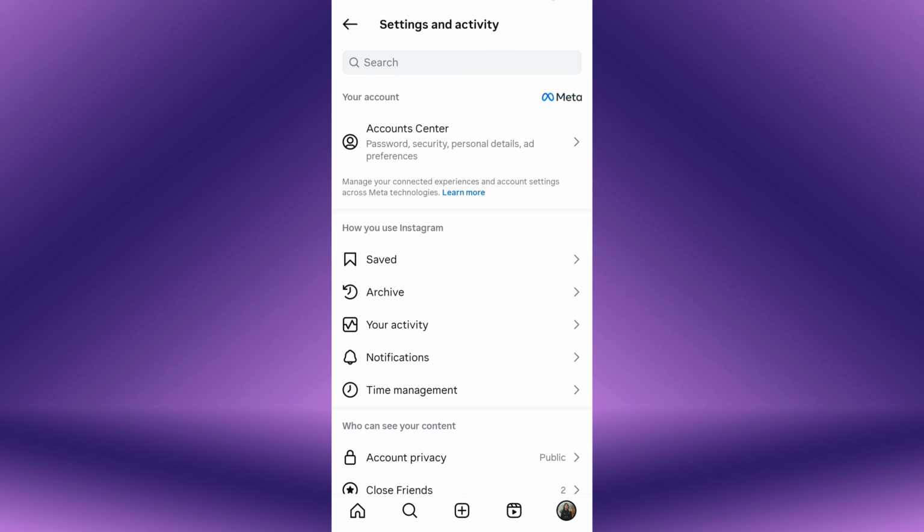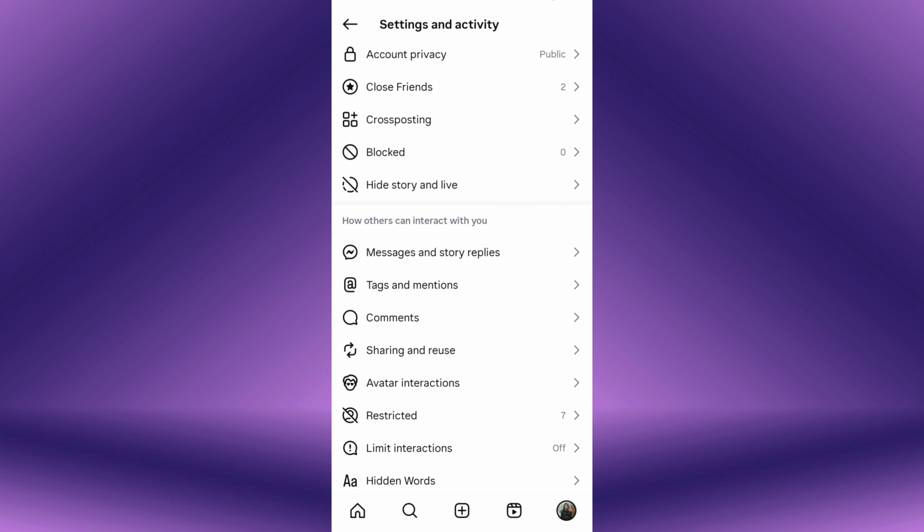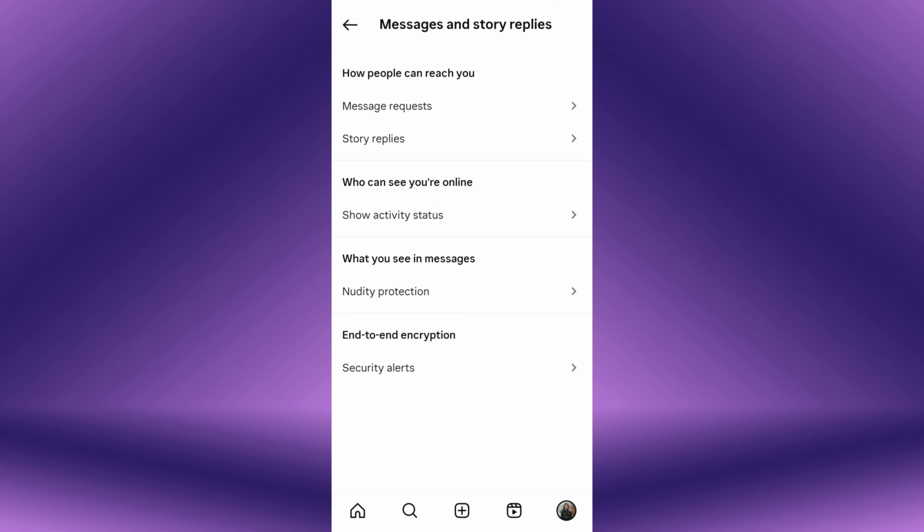A new screen will appear. Scroll down to the How Others Can Interact With You section and tap on Messages and Story Replies. On the new screen, you will see different options. Tap on Show Activity Status.